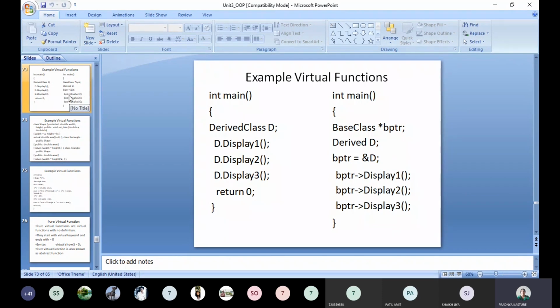Once you write the main function, you have two choices. One choice is using the derived class object. You call the methods of the base class as well as the derived class. On the left hand side, can you see int main with the derived class? The object created is D, right? So D dot display1 will call the display1 method, D dot display2 will call the display2 method, and D dot display3 will call the display3 method. So this is with the help of the derived class object.